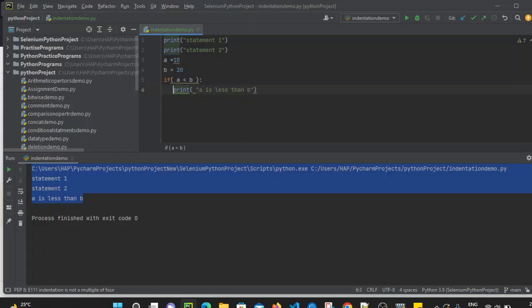So we can use 2 spaces, 3 spaces or 4 spaces. But in Python, by default it takes 4 spaces. It is fine if you use 2 spaces or 3 spaces, but it is recommended to have consistency in that.